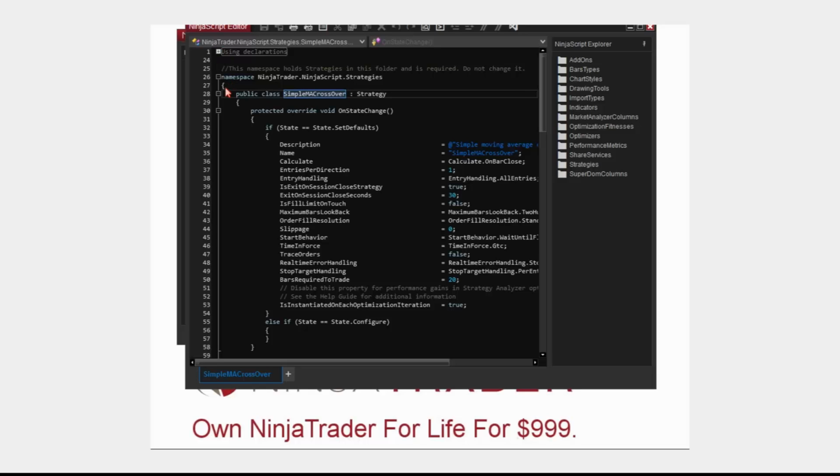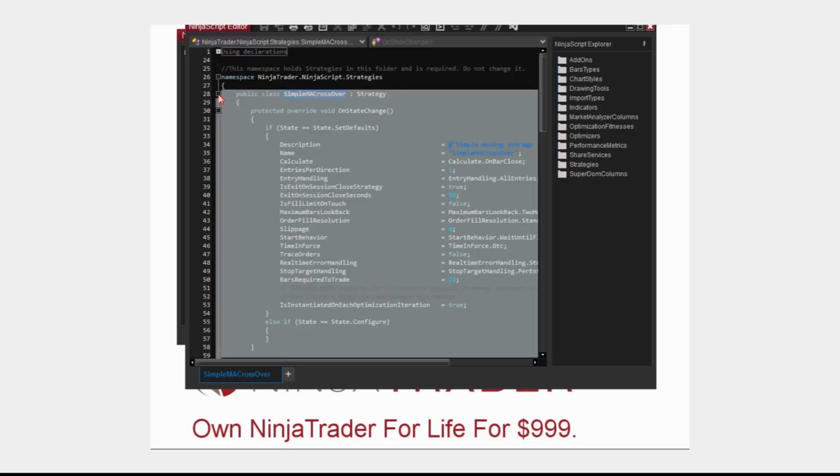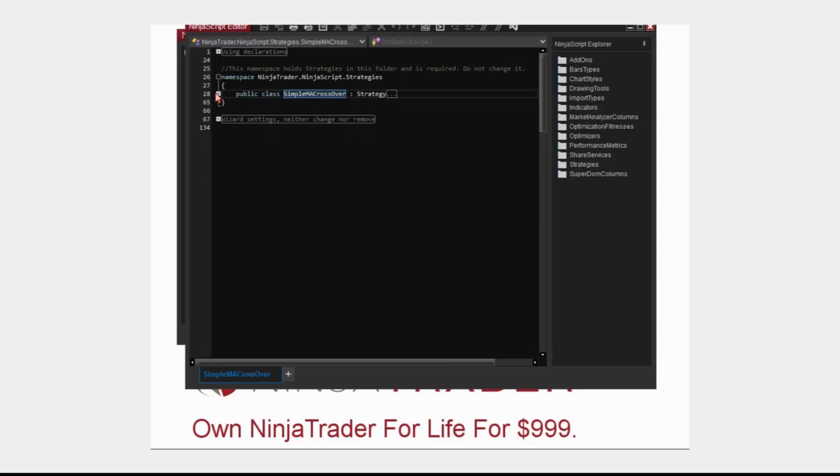Over here to the left, there's an organizational tool that allows me to click a plus or a minus. If I click the minus to collapse that, you can see pretty much all of the code of the script is contained inside this public class. This class for our strategy is in a larger container. The larger container is the namespace where all of our strategies go.